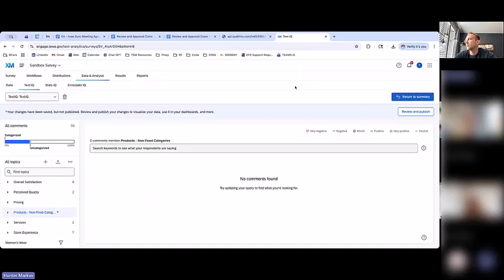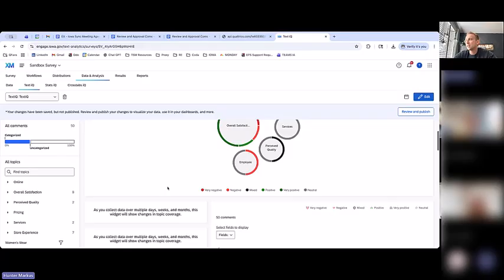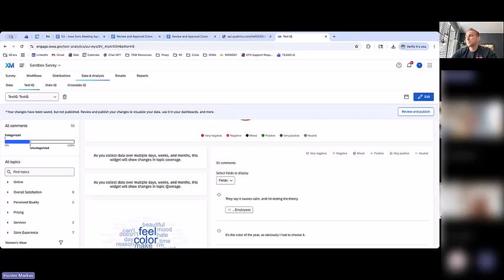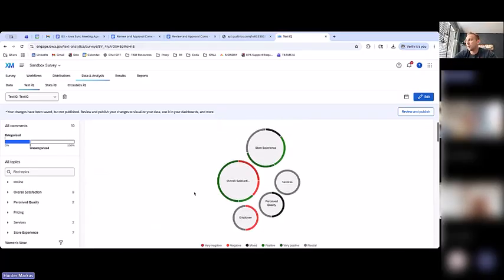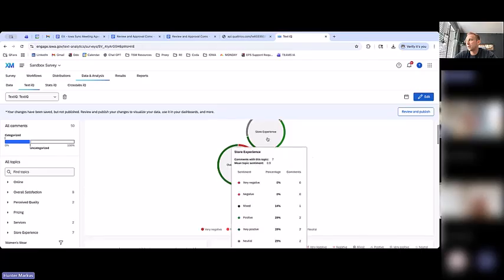We can use this government field. So once you add those, you'll hit review and publish. And then we can go back to our TextIQ dashboard. So that's topics. Again, our topics don't have a ton to do with store experience, but here is how it divided it.